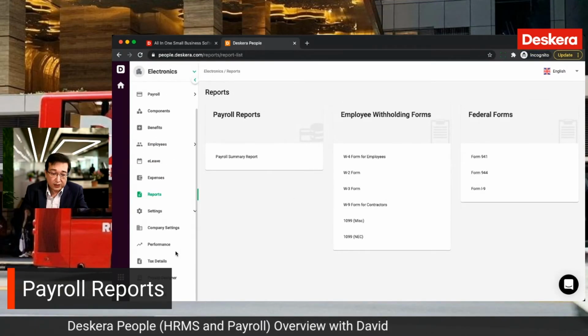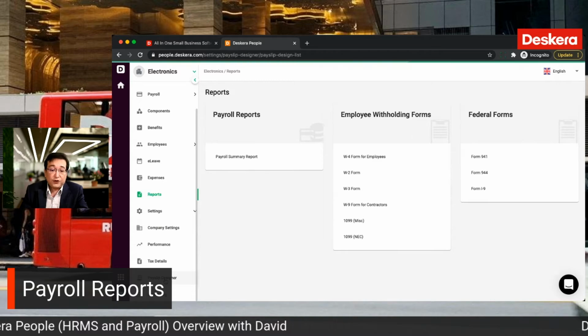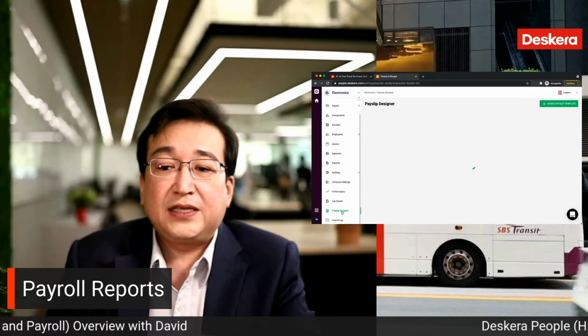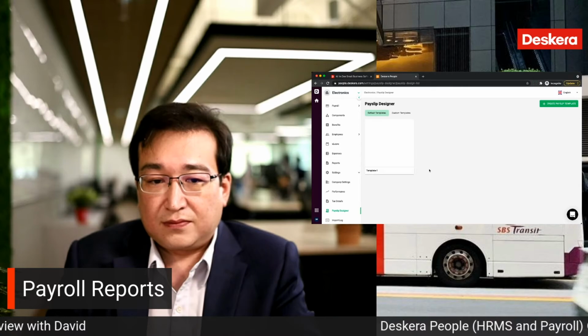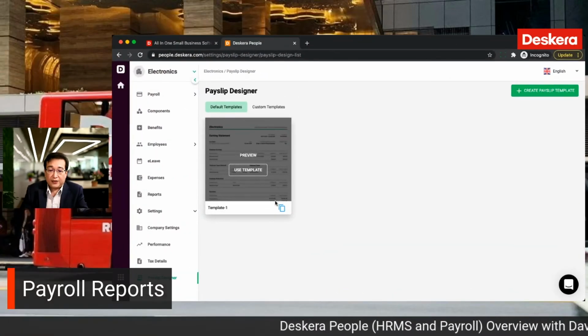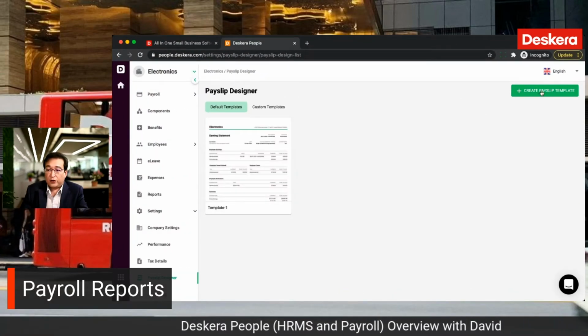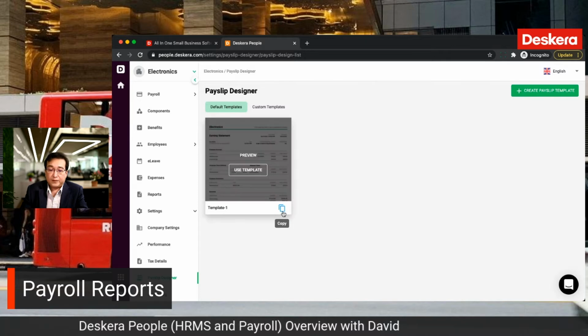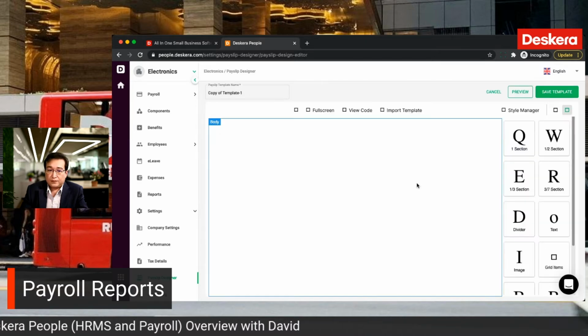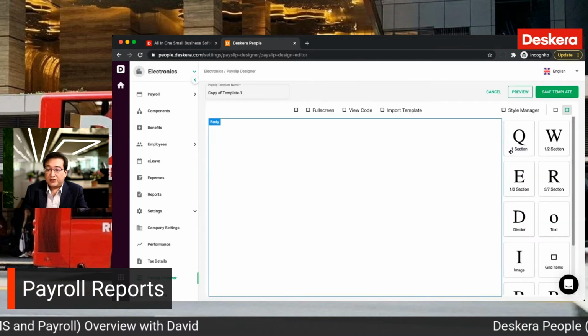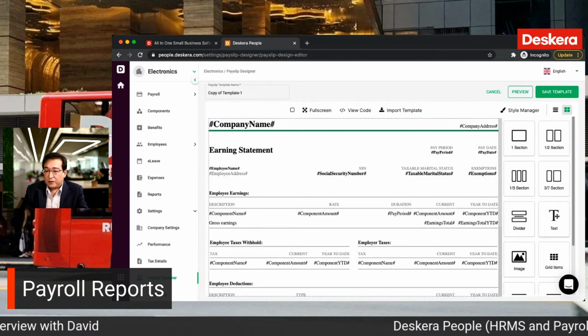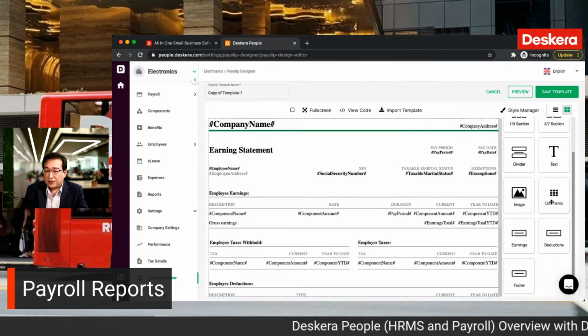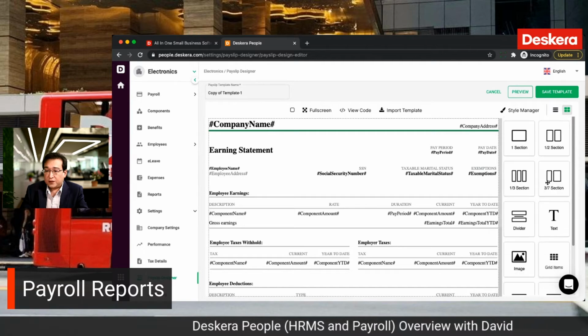Just quickly want to mention, if you don't like our wonderful payslip, we have Payslip Designer here. So inside here, you can copy our payslip, or you can create a payslip from scratch. So I'm just copying it, for example, and you can see our sections. We can see our dividers, our text, our images, our grids, earnings, deductions, and footer.